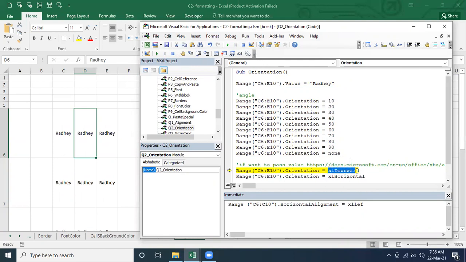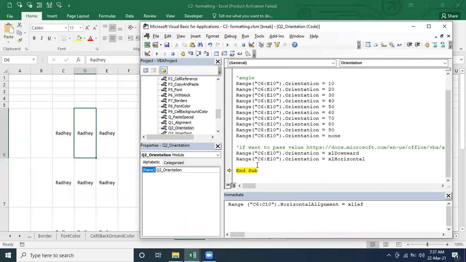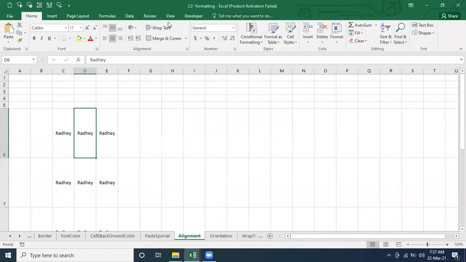And now axle downwards, what will it be? Just see, axle downwards. And this is the horizontal, which means again it is going to make it normal. Okay? This is the horizontal one and int. So now you may ask, what about the other options?